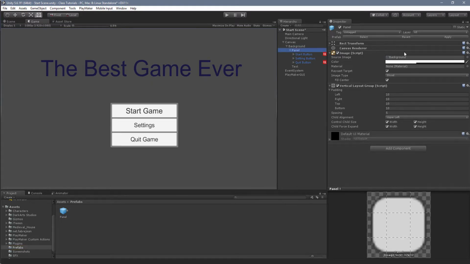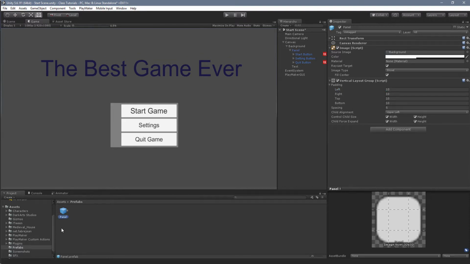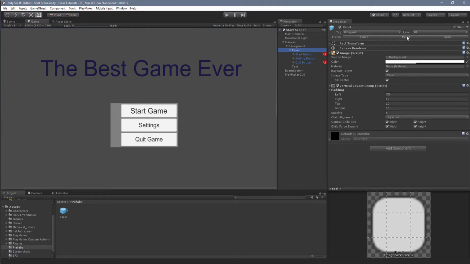The revert, so for example, if I take this padding here and I make this, I don't know, 75, that's changed this instance of this panel, but it hasn't actually changed what's here in the project view. You can still see that's 10 there. So if I click on that revert button, it's going to make this instance exactly like the instance that's in my project view.